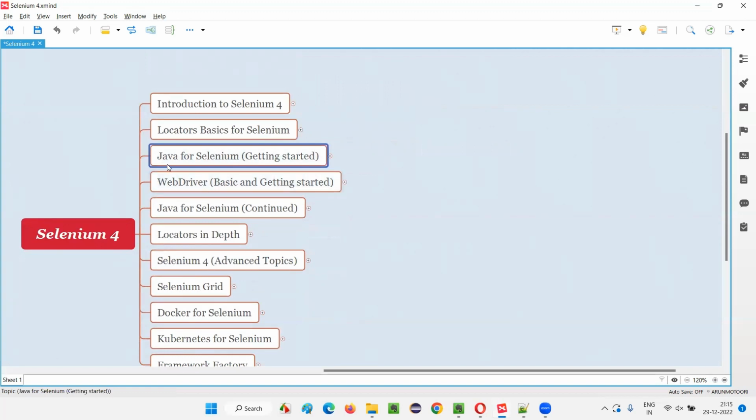Then I covered one of the prerequisites. Locators is one of the prerequisites for Selenium, and another prerequisite is Java. Without locators and Java, we cannot learn Selenium. So Java is also covered as part of this series. Java for Selenium is covered here.